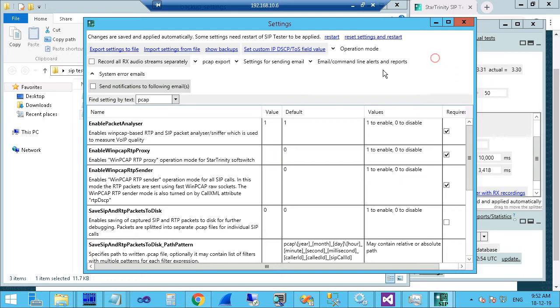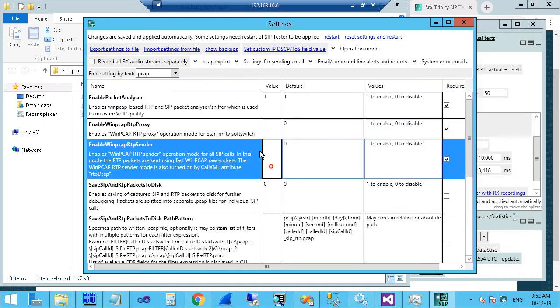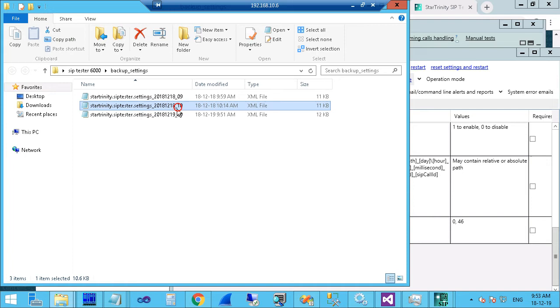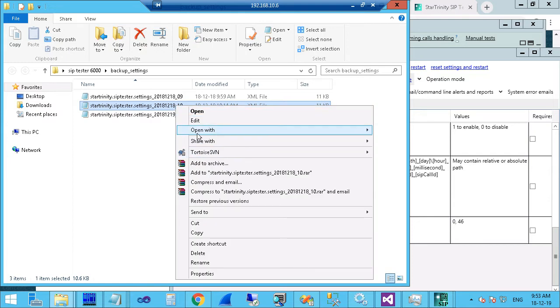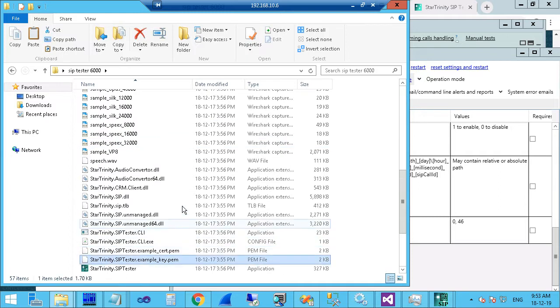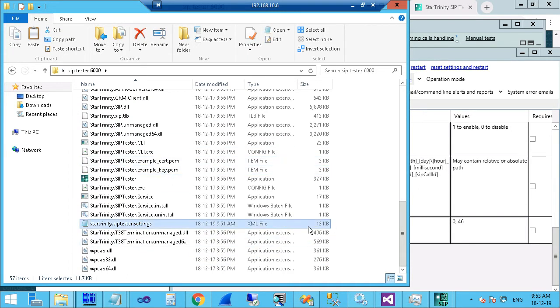So, for example, you play with these settings and you see that something stopped working, and then you click Show Backups, go back to some day and hour of day. Just restore the settings, right? Restore settings, copy the file and restore into the main StarTrinity settings file. Override. When you restore the XML file, you have to close SIP Tester and restart it, and start again with old settings.